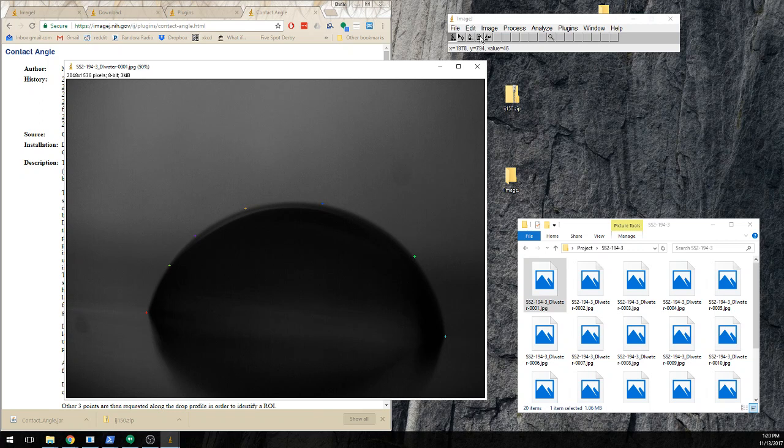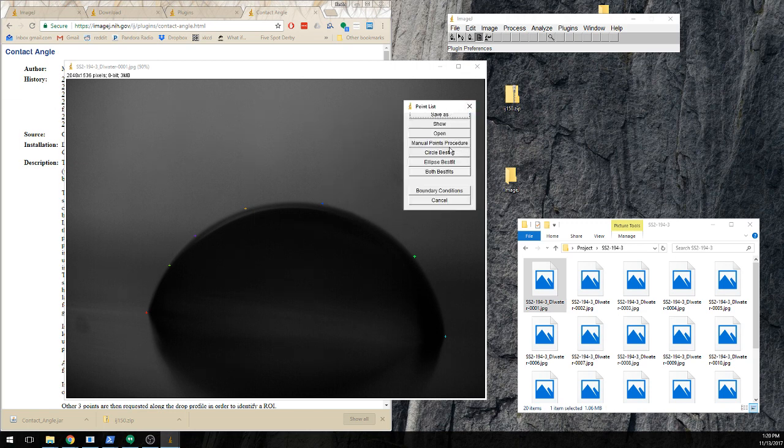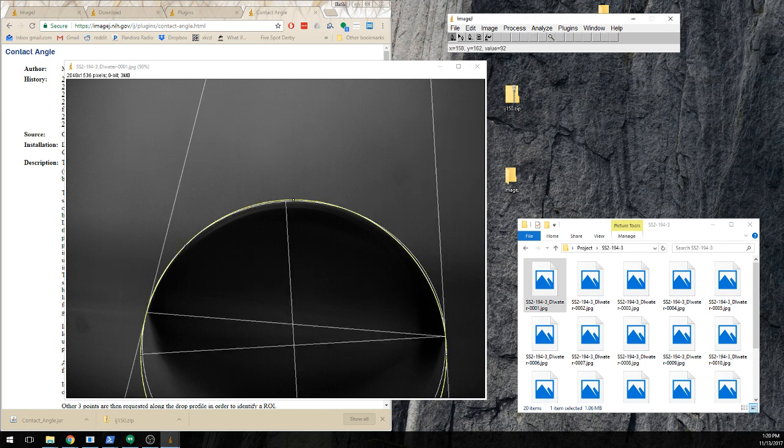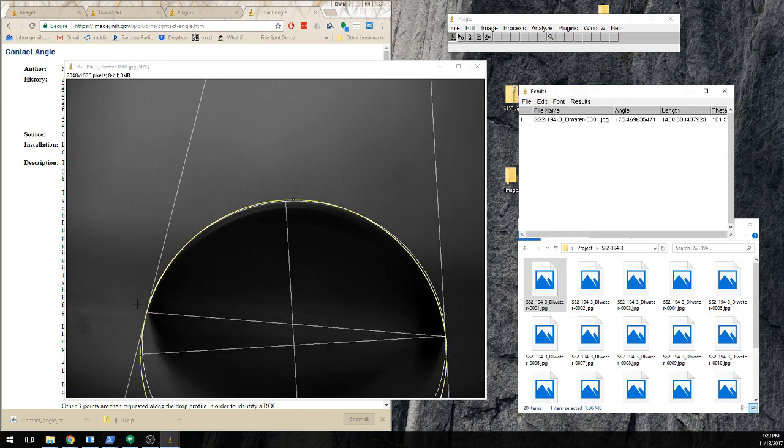Then we click on the menu button there, and it brings up this menu option. What we're going to do is run the manual points procedure. It goes ahead and does that. See, it has its fitting here, so it drew a line through our two points, fit a best fit circle and ellipse, and then drew tangent lines at the contact angle three phase point. When it does that, it provides us with the breakdown in the results window. The data that we're really interested in is either theta C or theta E, depending on whether we're going with the elliptical or circular fit.